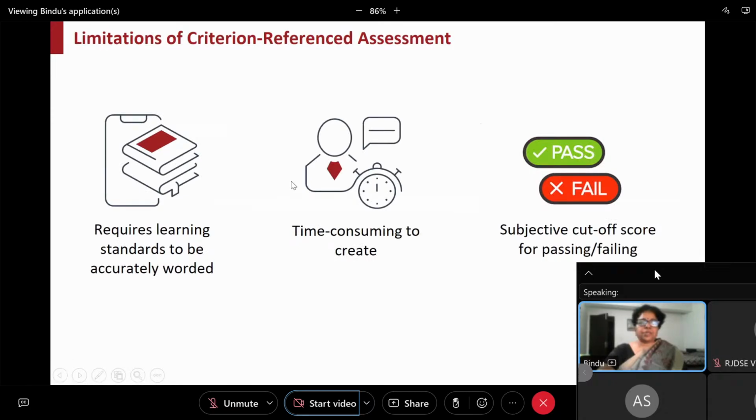Now, what are certain limitations of criterion reference test? It requires standards to be worded accurately, in the sense that the learning standards we use for that particular assessment should be very clear, so that the teacher who makes the test can look at the learning standard and create a question very accurately to that learning standard. So it has to be very accurate. And it is very time consuming to create, because you have to create questions for those learning standards.